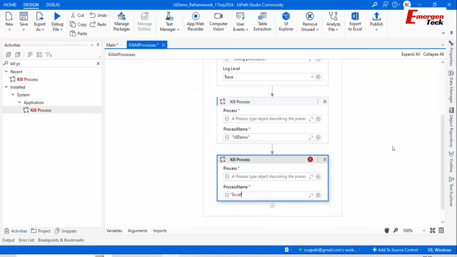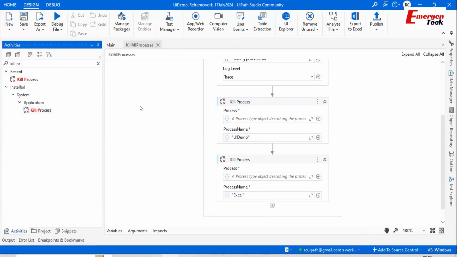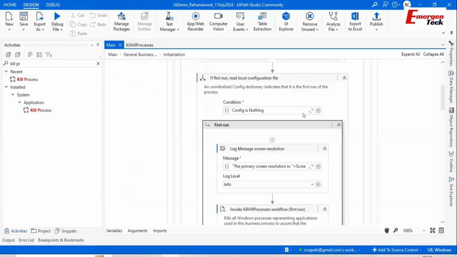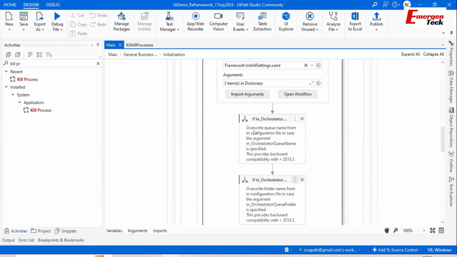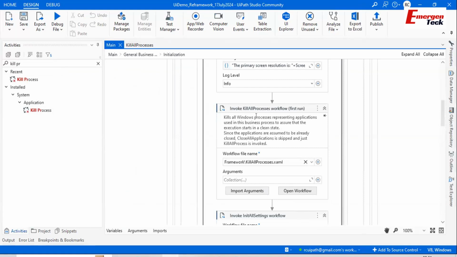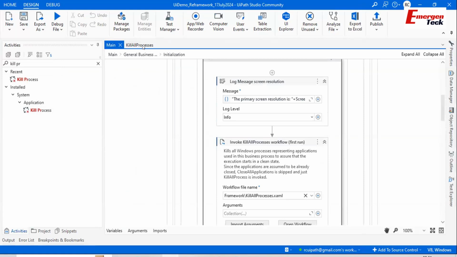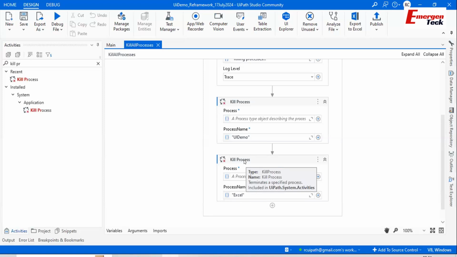X. And when you work here, make sure you do Save All, because at a time we are working on more than one file. So what we did basically: we went into the first run, took this kill all process flow after the log message and screen resolution, opened it, and added two kill process activities. One is for UiDemo and the other one is for X. Okay, clear?